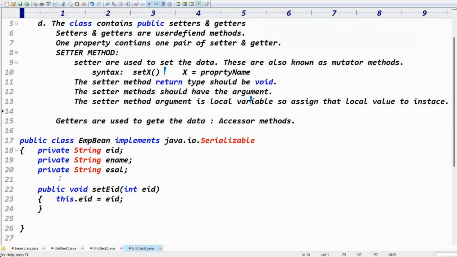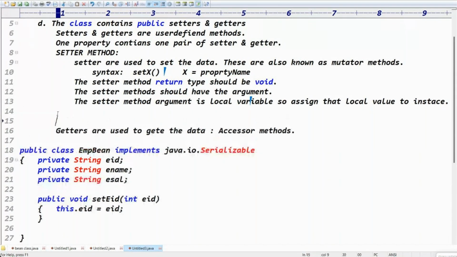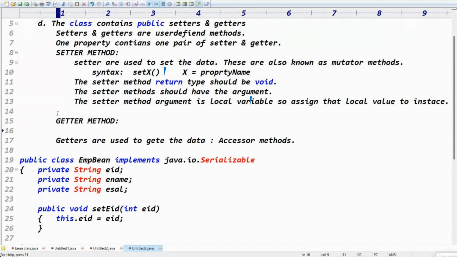Then write the getter method. Tell me, guys, tell me the getter method syntax. I don't know. You have to tell all. Then I'll eat grapes now. I'm eating grapes now. You please tell me.